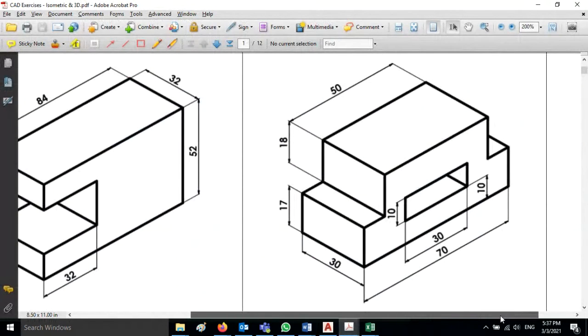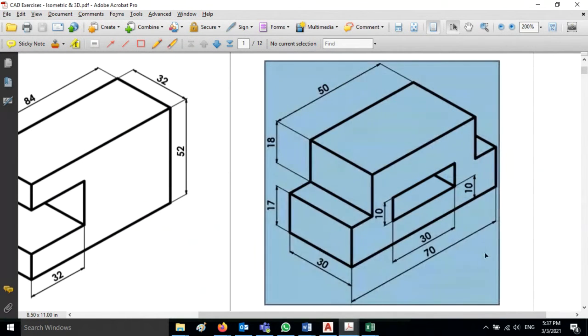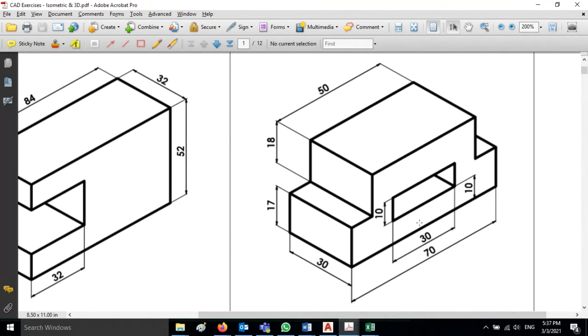Now I'll create another isometric view of this drawing. Here we have a hole also. This is a rectangular hole we have. The rectangular hole is 30 by 10. Okay, now we'll see how to draw this isometric drawing. Here we have the length of 70, and this height is 17, and this height is 18. And what is this length? Do you see here 70 and here 50? Remaining how much? 70 minus 50, 20. Therefore we have this side 10 and this side 10.